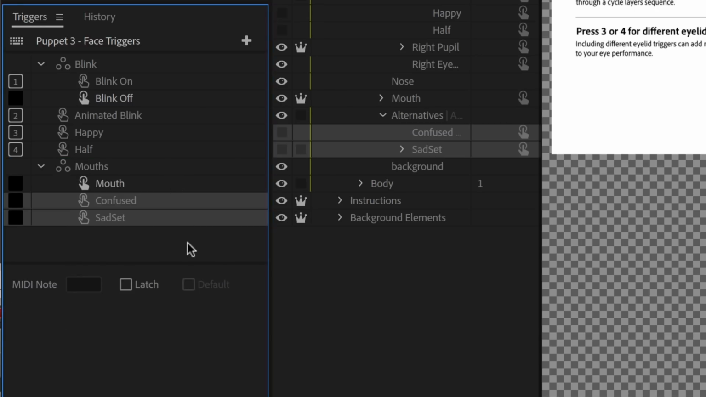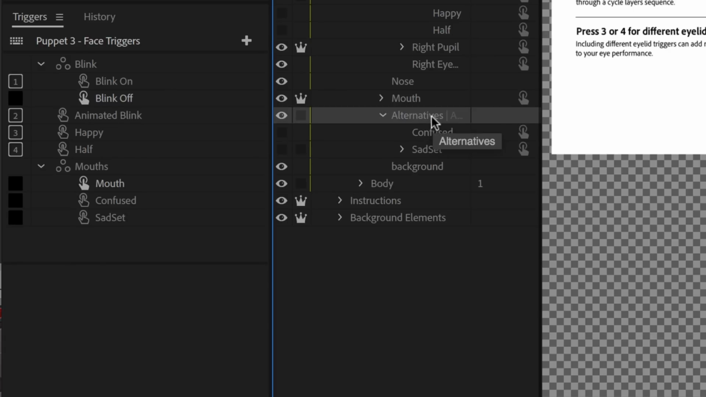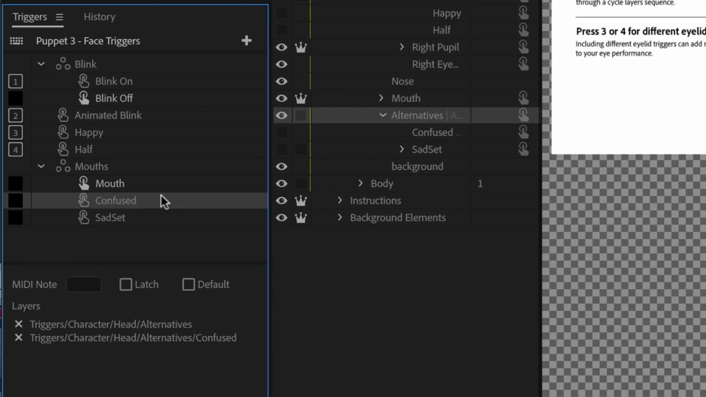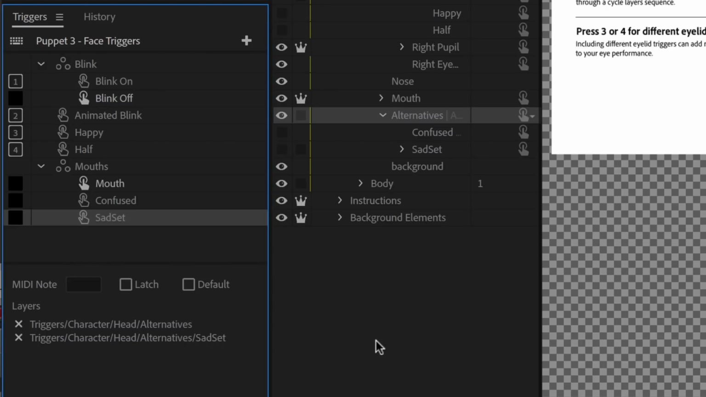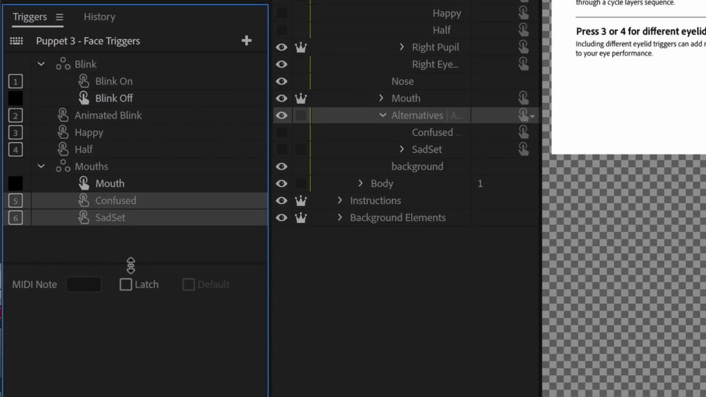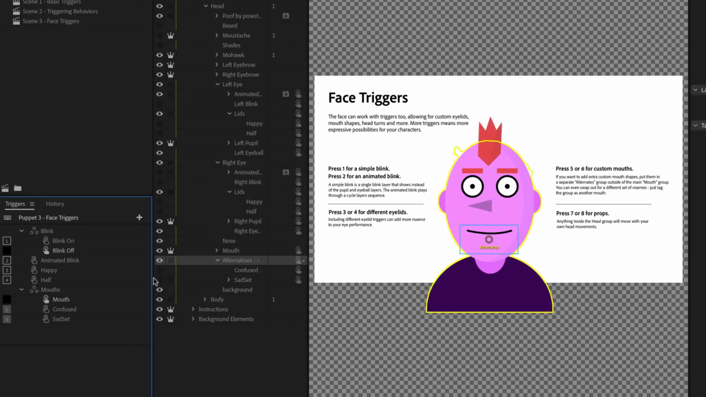But we have one more step, and that's to also drag the alternates group itself into these last 2 triggers. Sometimes other behaviors can override your triggers. In this case, the lip sync behavior can cause the normal mouth group to show up when you're talking. So this just ensures that this entire alternate group will replace the normal mouth group, resolving any potential conflicts. To finish out the swap set, I'll give a 5 key to confused and a 6 to sad set, and make them both latched.